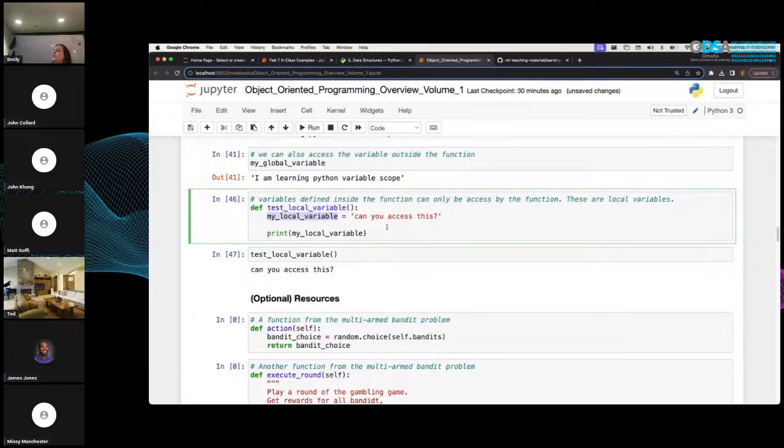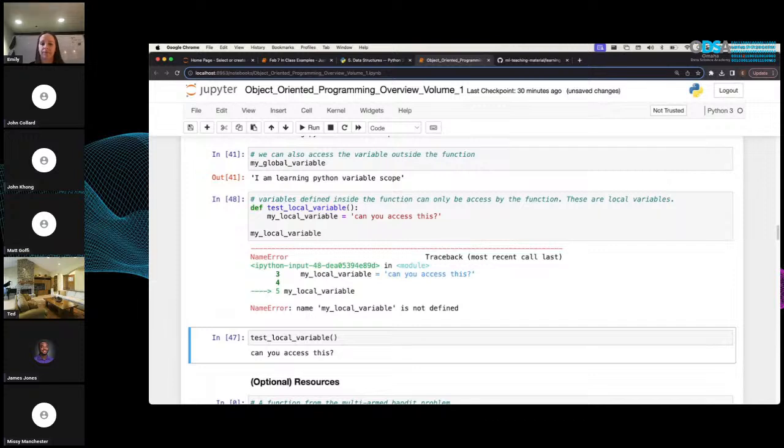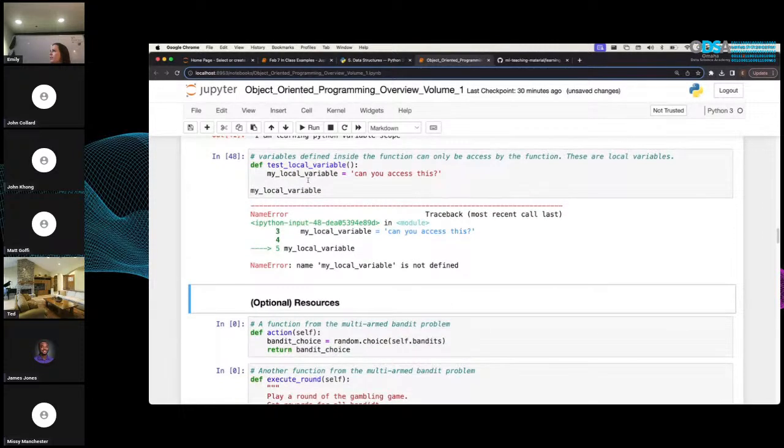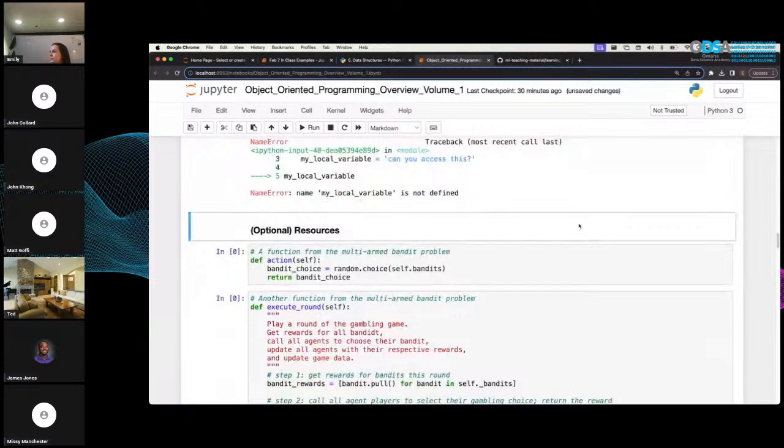I'm just saying that for local variables, if they're defined in the function, the whole point is we do not have access to them outside of that function. There we go. They're only available in this scope.